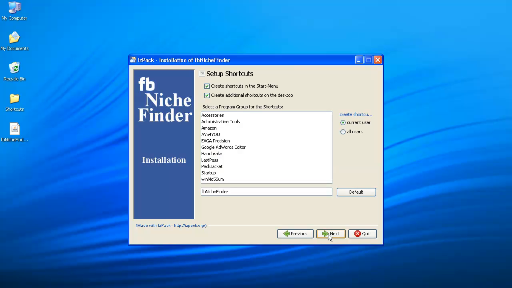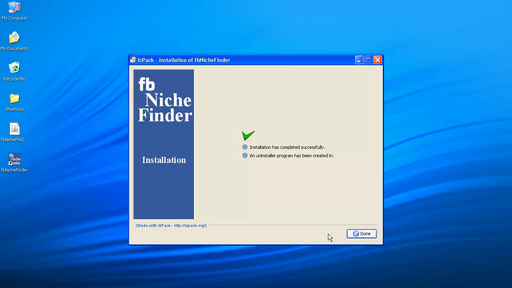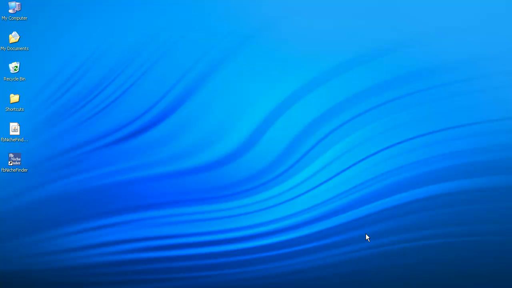The next page allows you to create startup icons. Once again, it is recommended to accept the default values, and then click the Next button. The last page just shows the installation is finished. Click the Done button to close the installation wizard.